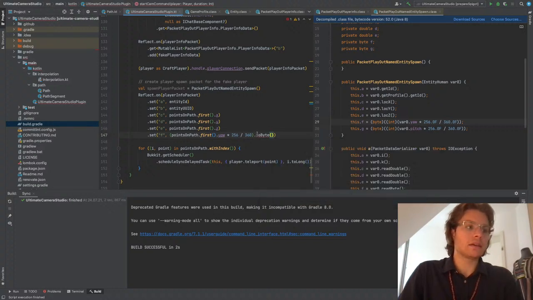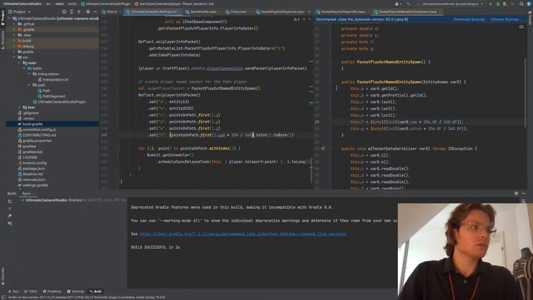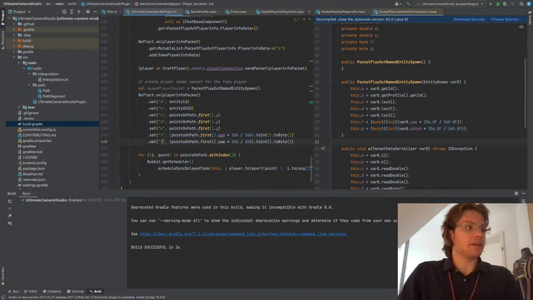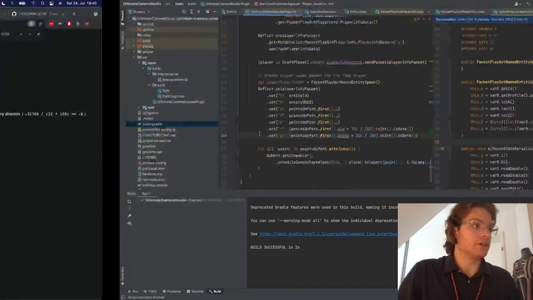Why? Okay, well. I mean, it does the same thing here as well. First converting to an int and then to a byte. Even though this is the decompiled code, I think that's how the bytecode probably looks. So, I don't know. All right, so now we're creating the fake player.